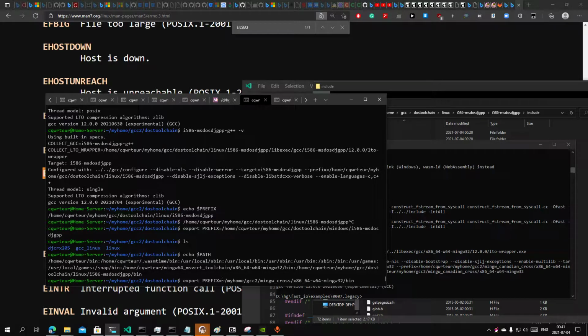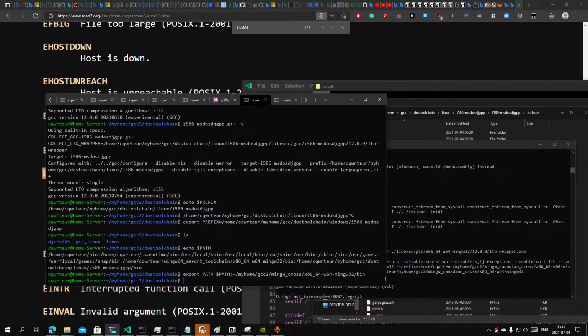Prefix equals... no. Oh no, it's not prefix. Remember, it's not prefix. Okay, it is path. Yeah. Okay. Why do we need to do this? We need to do a test whether we can detect our G++.